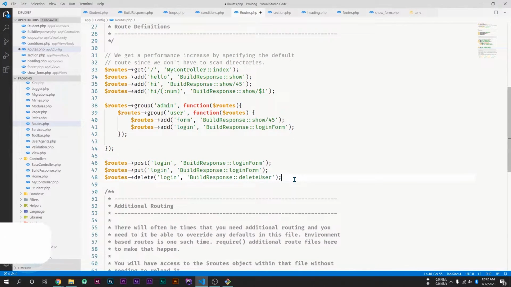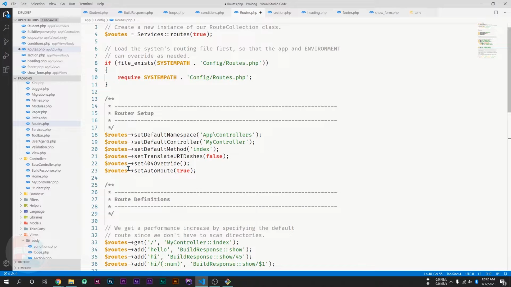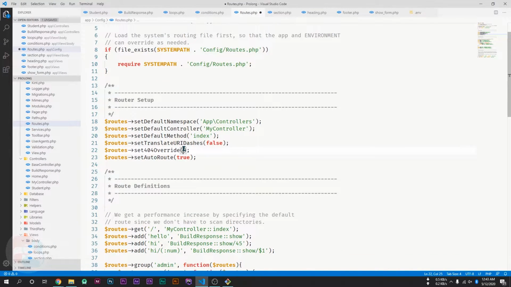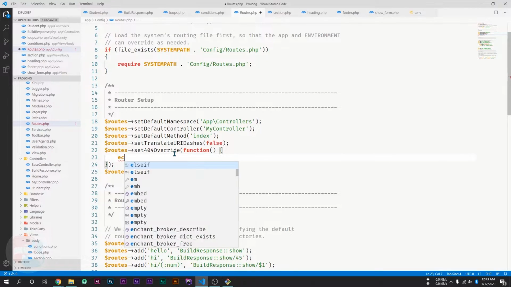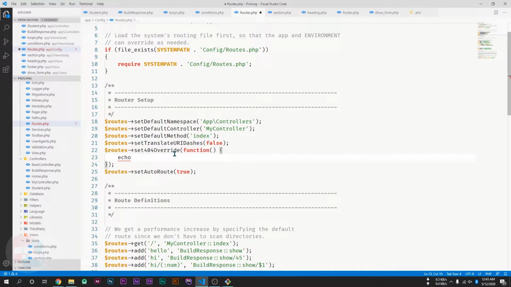So we are in our routes file. We can also customize our 404 page. To do this, you can change this. Currently the set404Override function is empty. So we can pass a function here, like this, function, and inside the function we can return our view, which will display instead of the default 404 page.